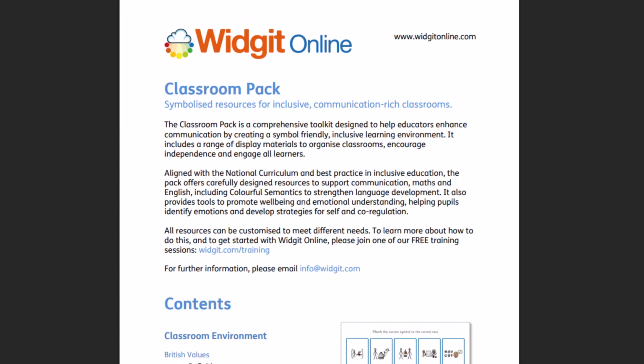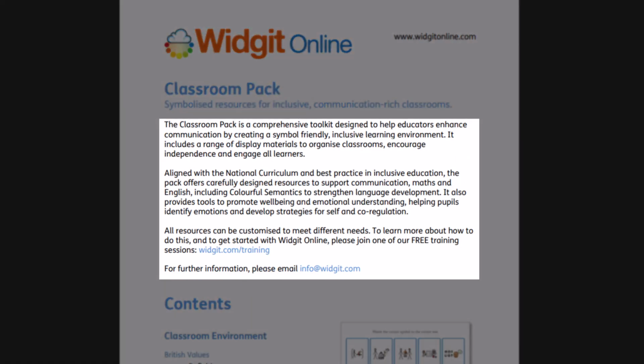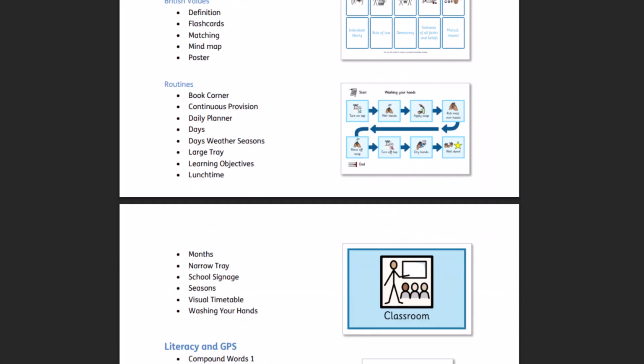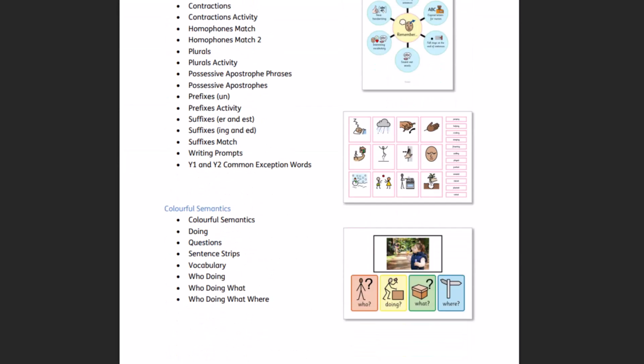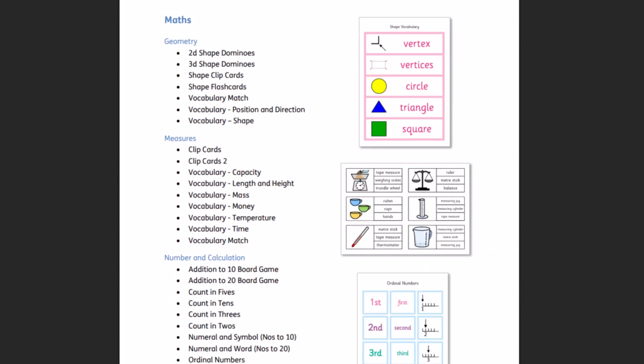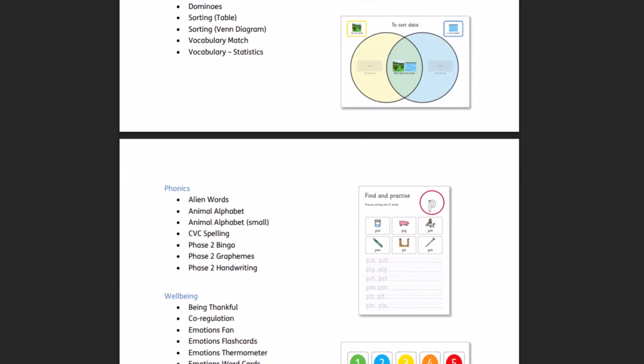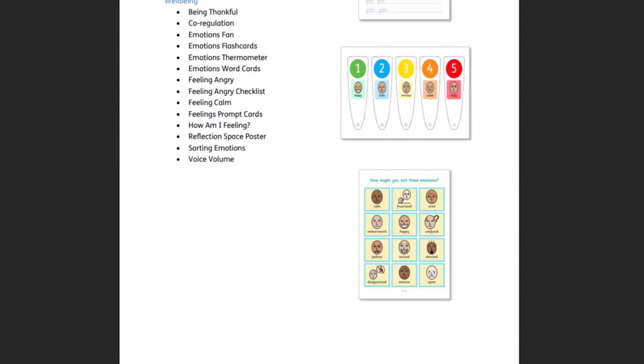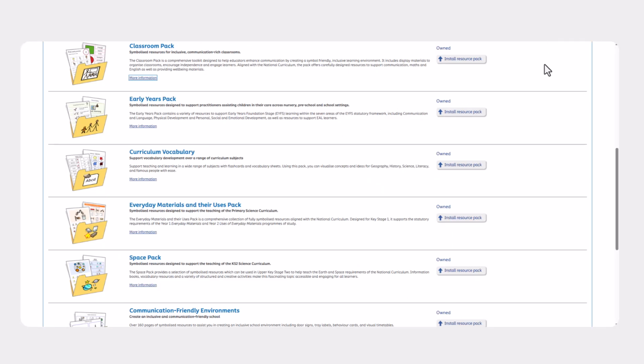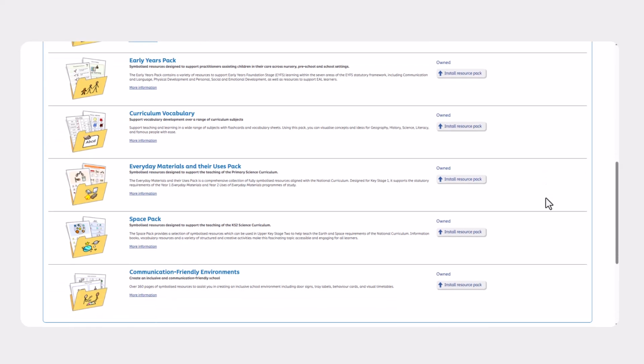And here you'll see how the pack has been put together, the contents, and screenshots that give examples of some of the resources included. I'm going to close this tab and let's have a quick look through the other categories.